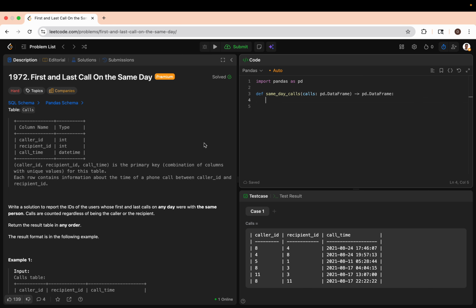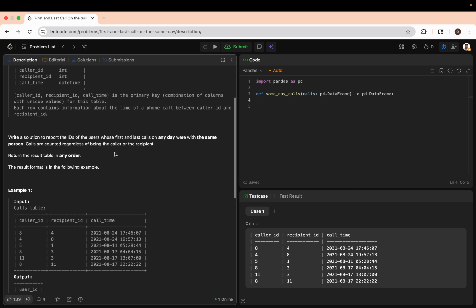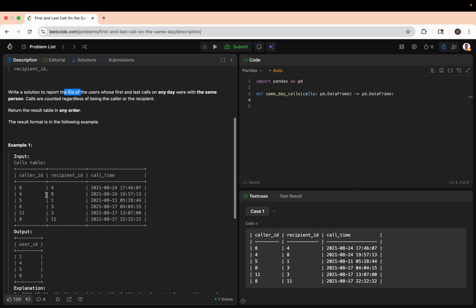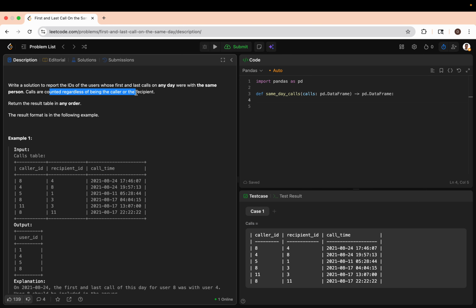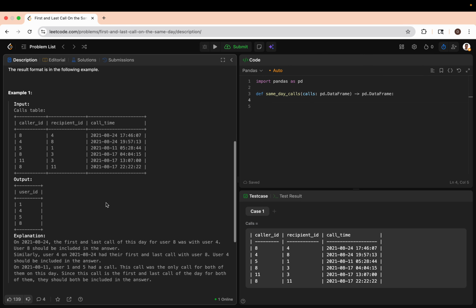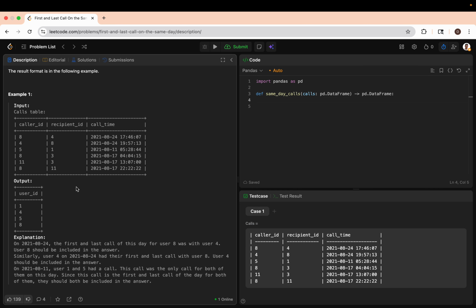This is question 1972, first and last call on the same day. So basically what they're asking you to do is to report the IDs, all the user IDs of the first and last calls on any day that have the same person. And they're counted regardless of being the caller or recipient. This description is a little bit confusing, but if you look at the example, notice that for all the call times, we want to record the caller and the recipient ID. And then for each caller ID, we care about the exact timestamp and the date.